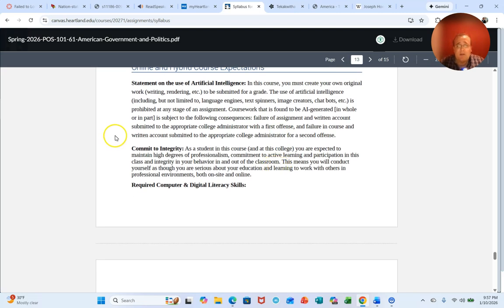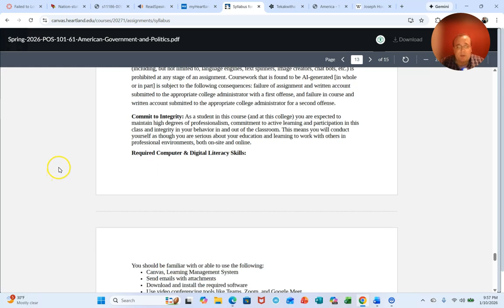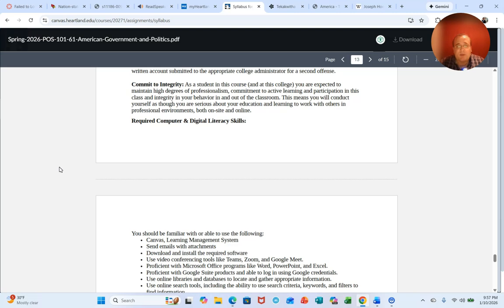All right. Commit to integrity as a student in this course and at this college. You are expected to maintain high degrees of professionalism. Commit to active learning and participation in this class and integrity in your behavior in and out of the classroom. This means you will conduct yourself as though you are serious about your education and learning to work with others in professional environments, both on-site and online. There you go.